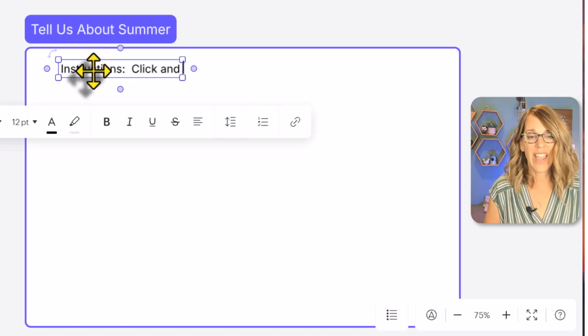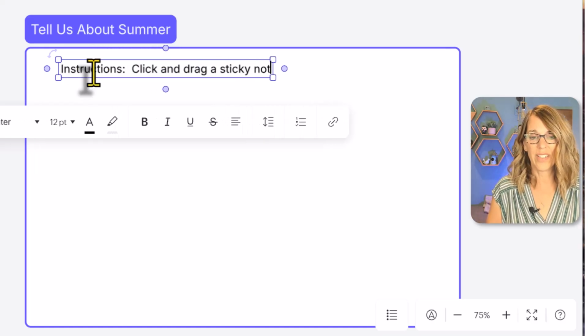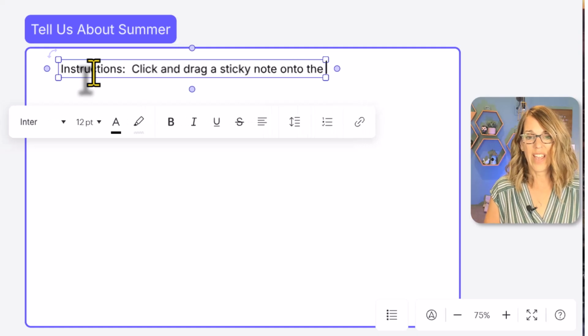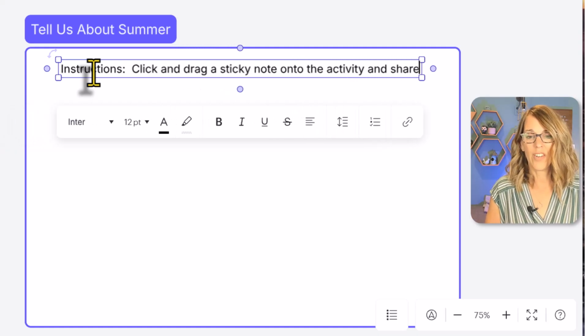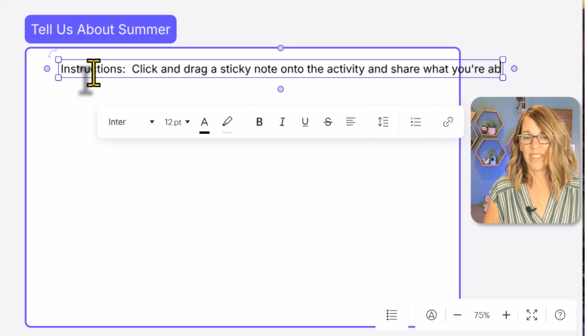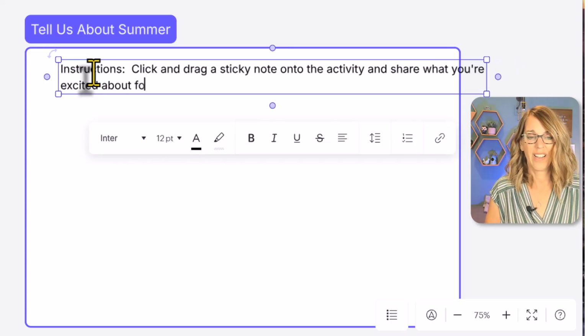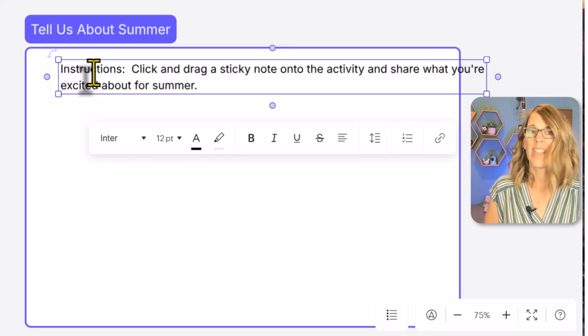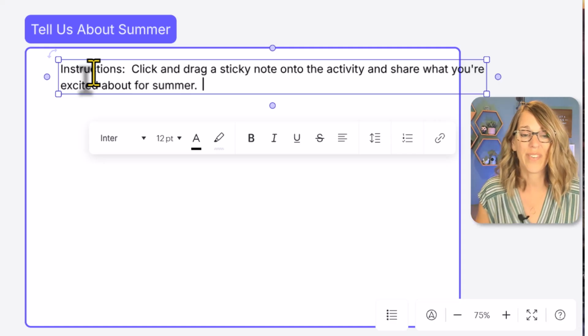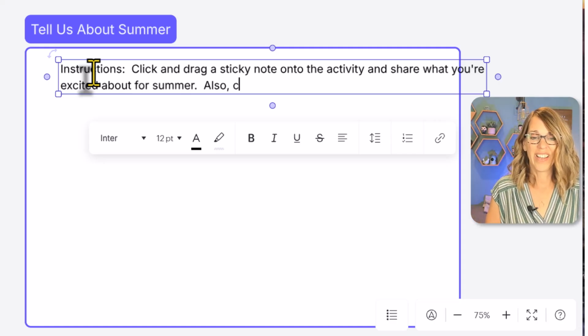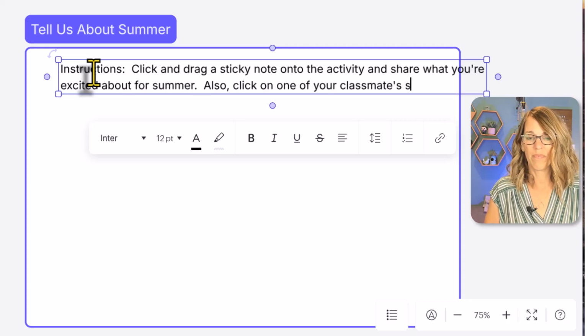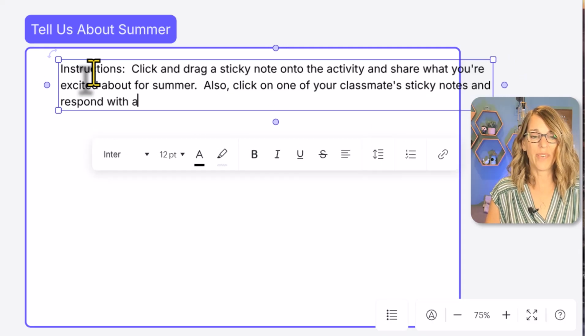So we're going to say, click and drag a sticky note onto the activity and share what you're excited about for summer. I also want them to respond with a reaction. Also, click on one of your classmates' sticky notes and respond with an emoji. And in parentheses, it's actually called a reaction.